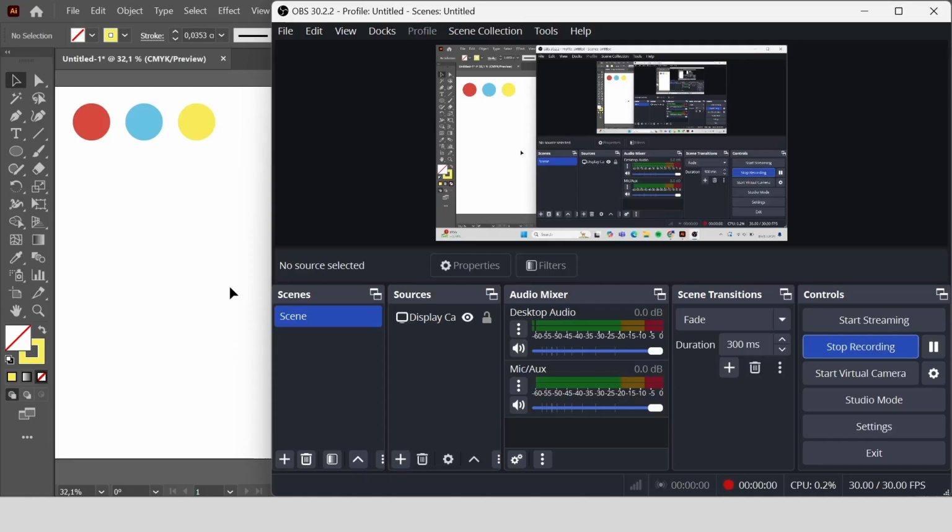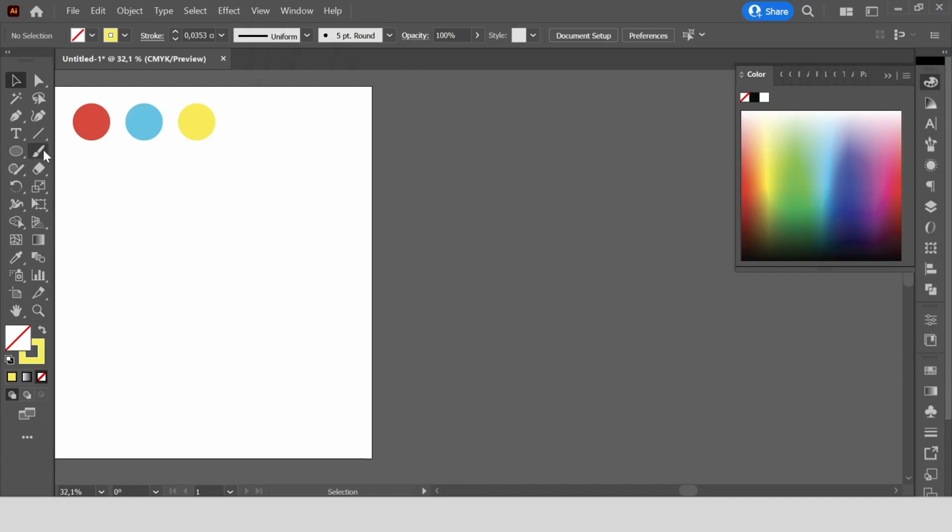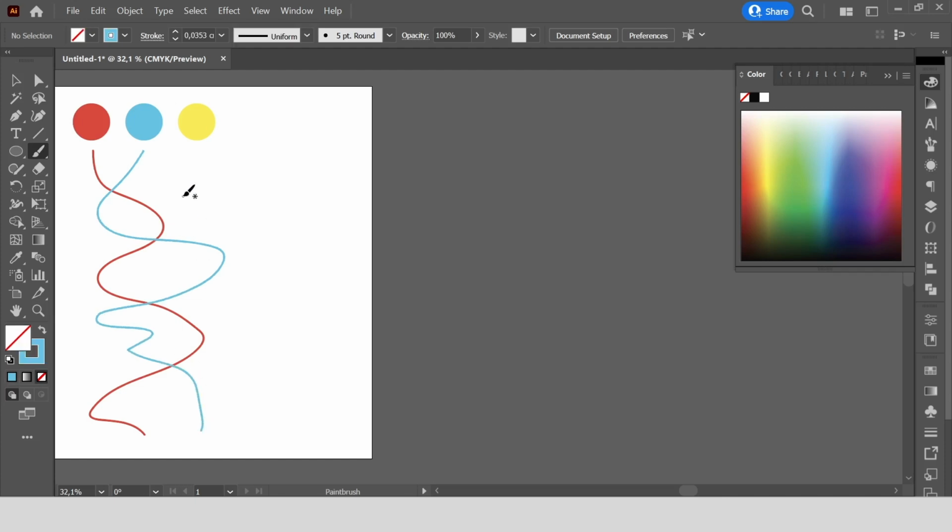For example, I will prepare these three colors for the wave, and of course you can customize it as much as you want. Now with the pencil tool, I will create the random wave movement with these colors.